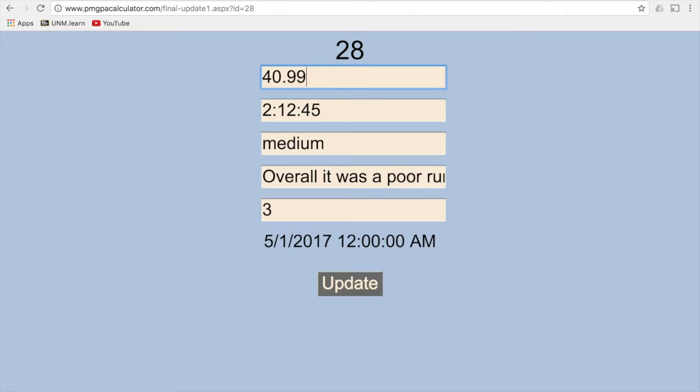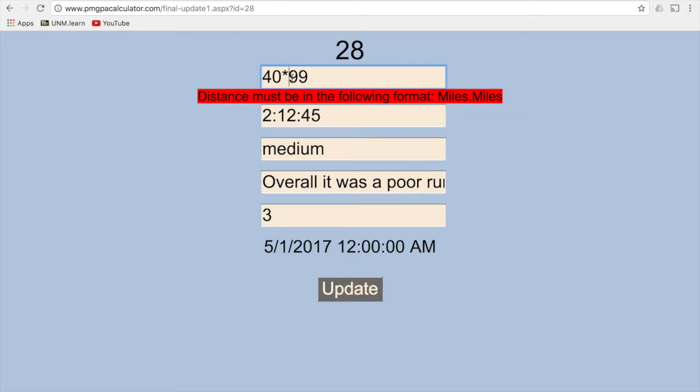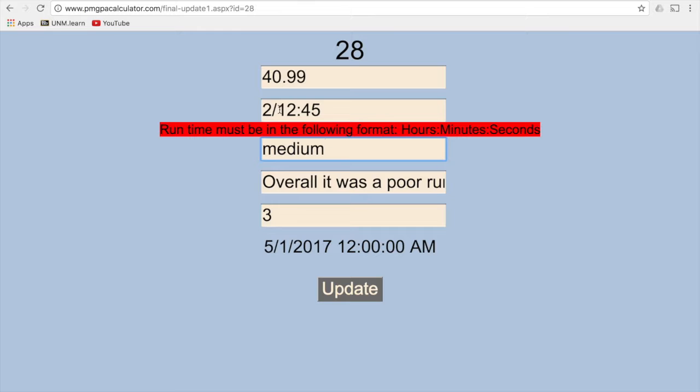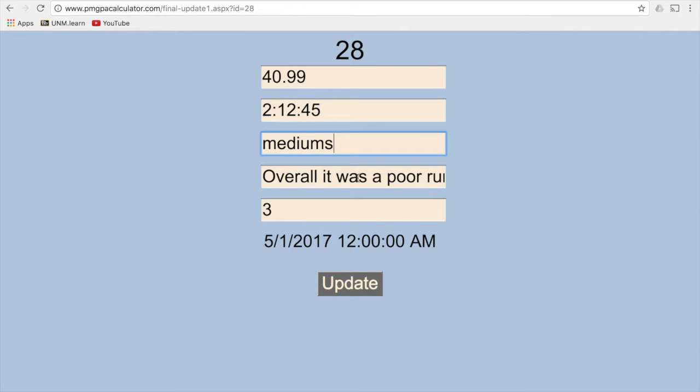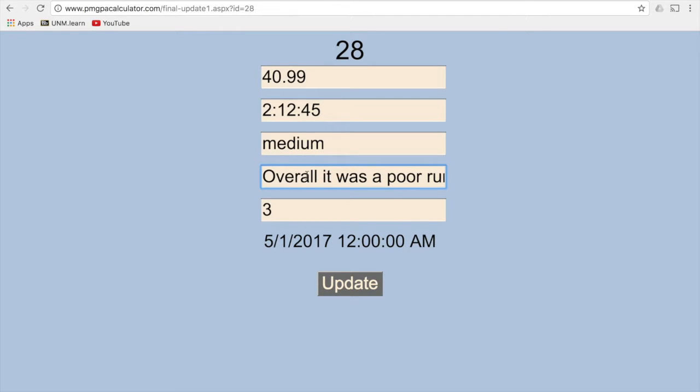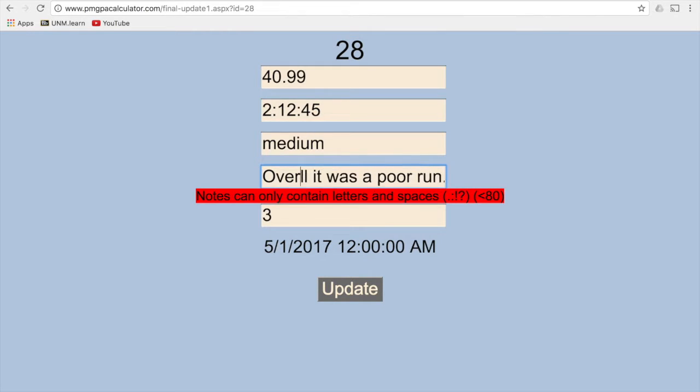40.99. Okay? So if we were to put an asterisk in here instead of a period, you would get an error because I have the same exact input handling on here that I have on the create page. So right there, we get an error. We've got to make sure that colon's in there. Put an S. Nope, doesn't work. So it has to be one of the preloaded ones. So let's see. Nope, it has to be an A. So it's not one of these symbols.